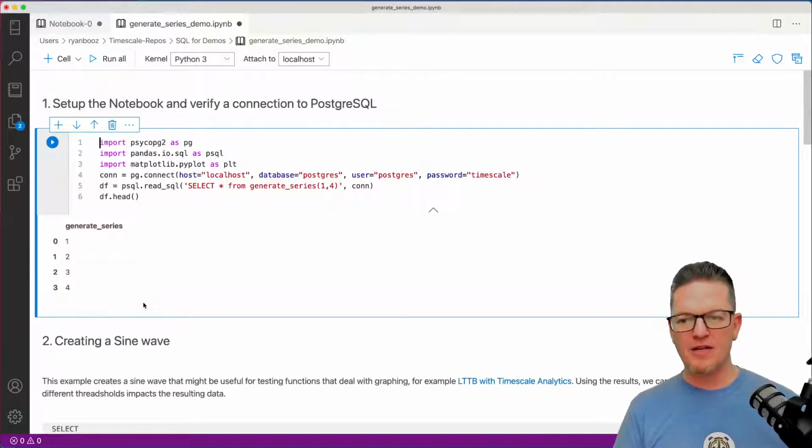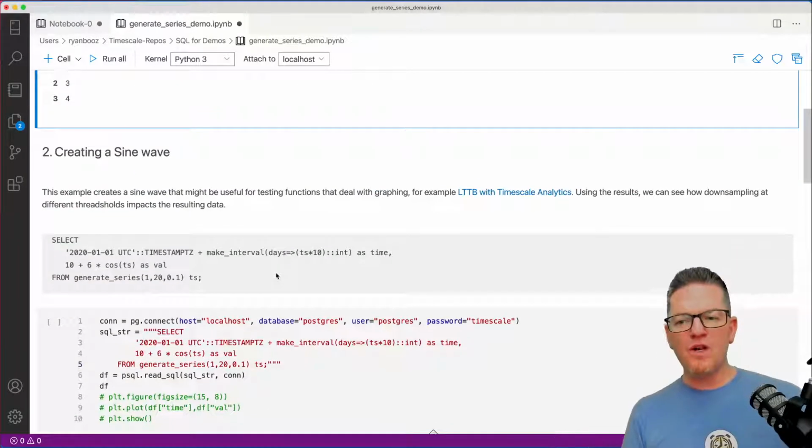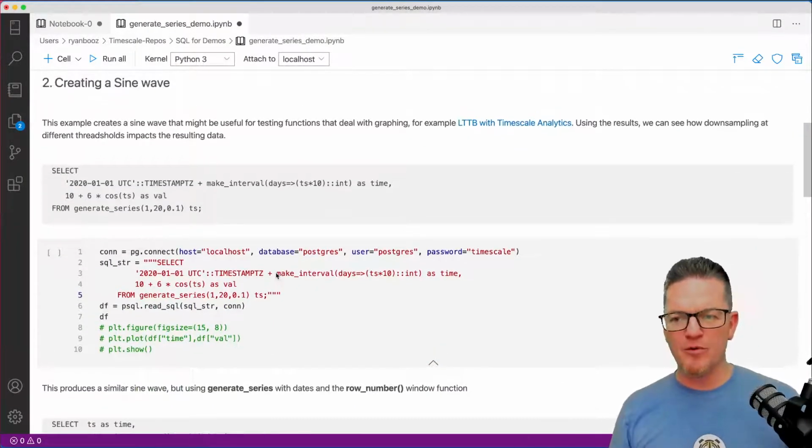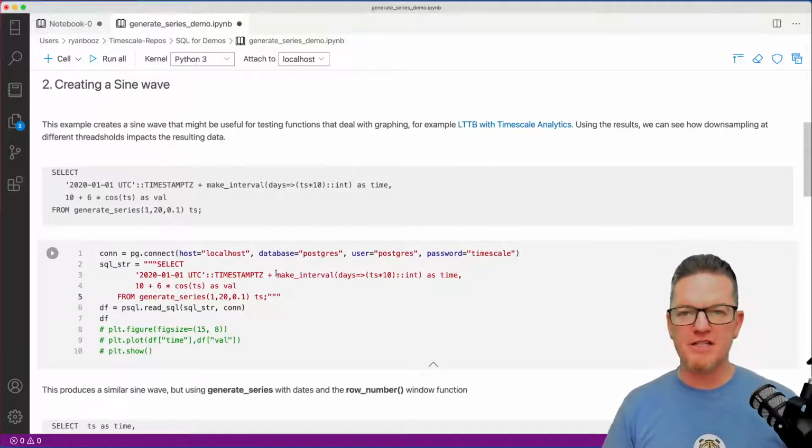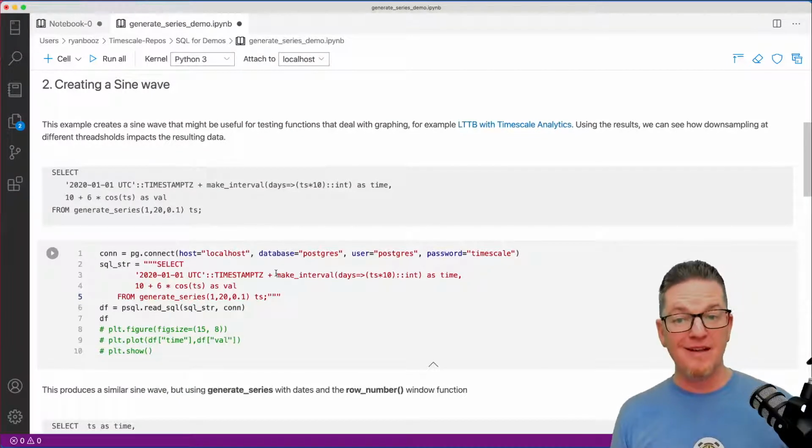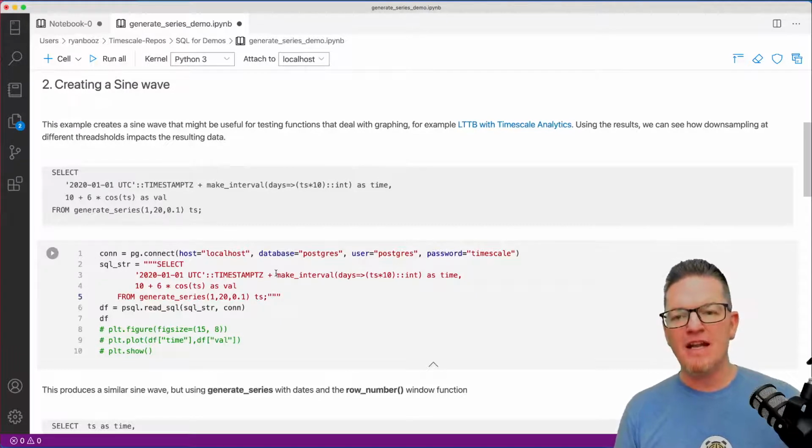All right, so I know I'm connected. I know things are working. So one of the first things I wanted to show as an example is how you could use something like generate_series in two different ways to create something that looks like a sine wave. Now, I'm going to show you why you might want to do that in just a minute. But let's look at the first example.